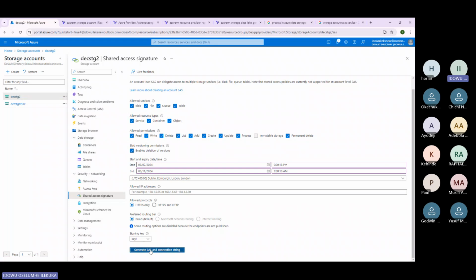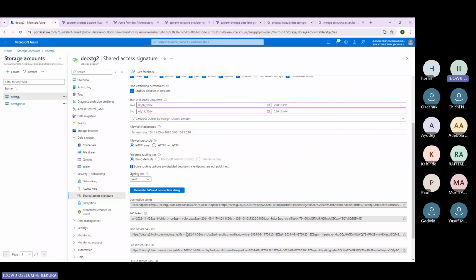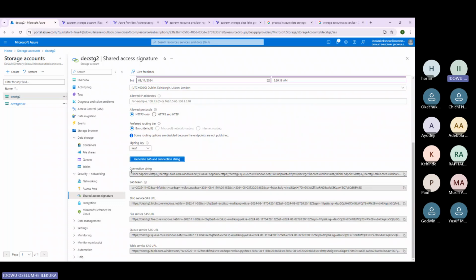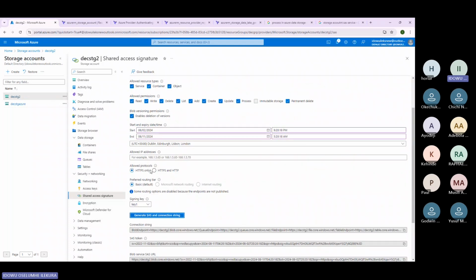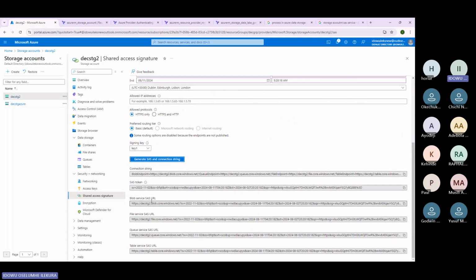So now you click on generate SAS and connection string. So you have your connection string here to connect. You also have your SAS token. Once you have the SAS token, by default, when you try to connect, you supply the SAS token, and then in the backend, Azure will authenticate it and say that okay, yeah, this is it. Then it looks at the permissions that you have. Then it knows that okay, these are the permissions that you have, and you are able to do any stuff with this. Then you have your blob service as URL, file service.